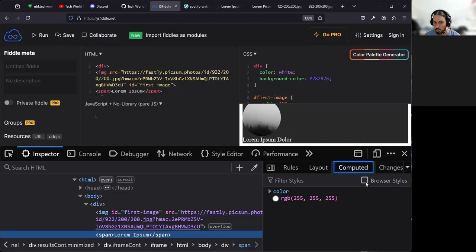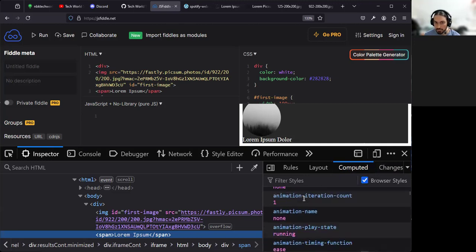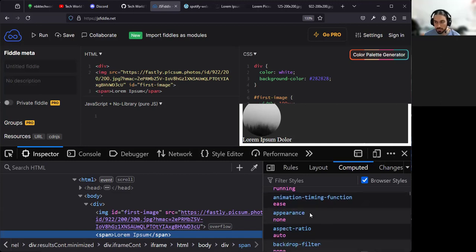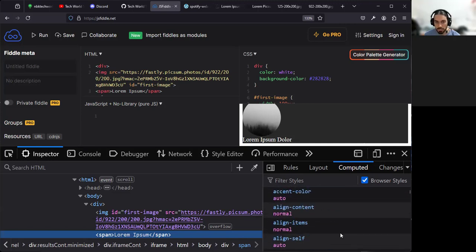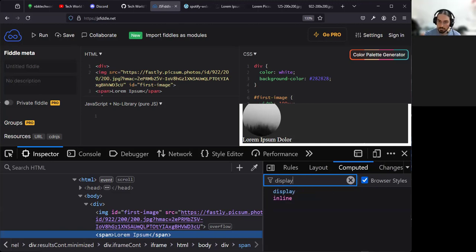You can click to show the browser styles here, and it will show all the default styles in CSS. And you see all of these are CSS property names and their corresponding values that are applied right now. So the one we're interested in is display. So I click the filter bar, type display, and I can see the value is indeed inline.